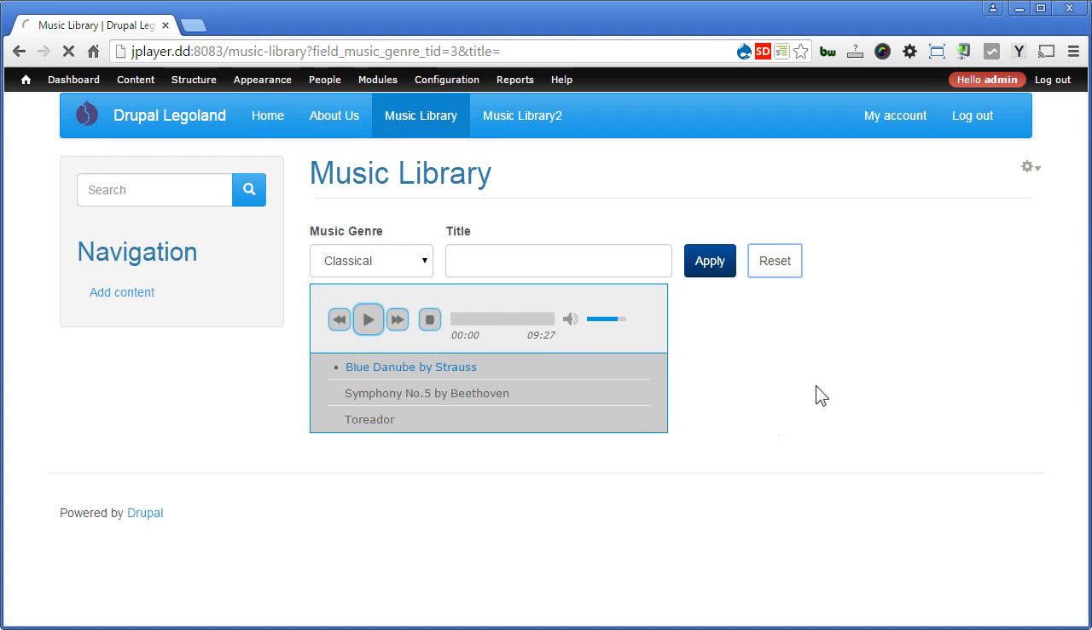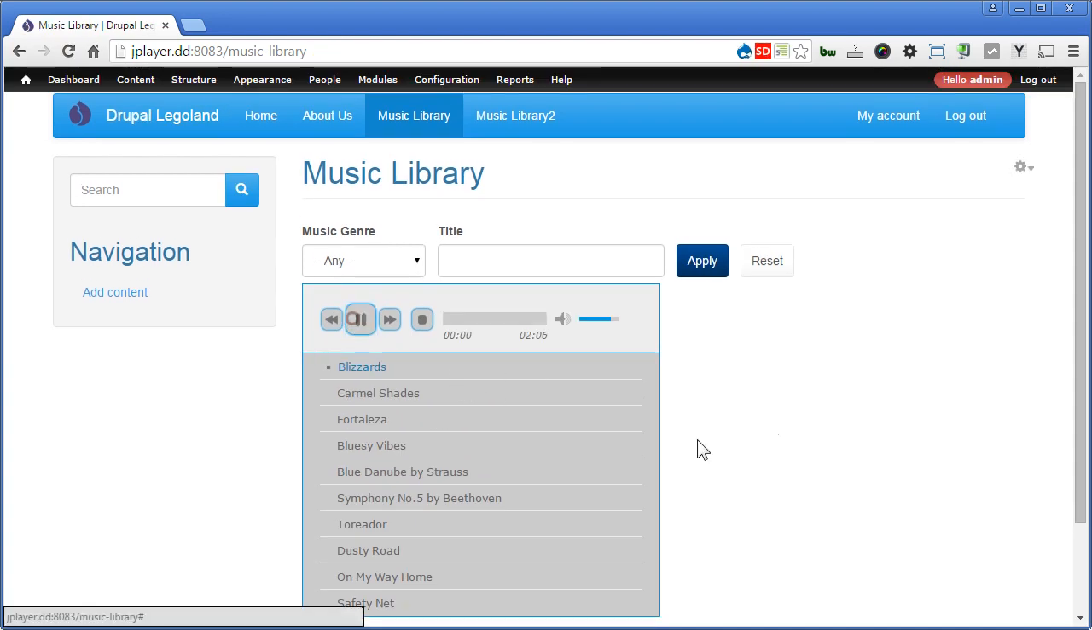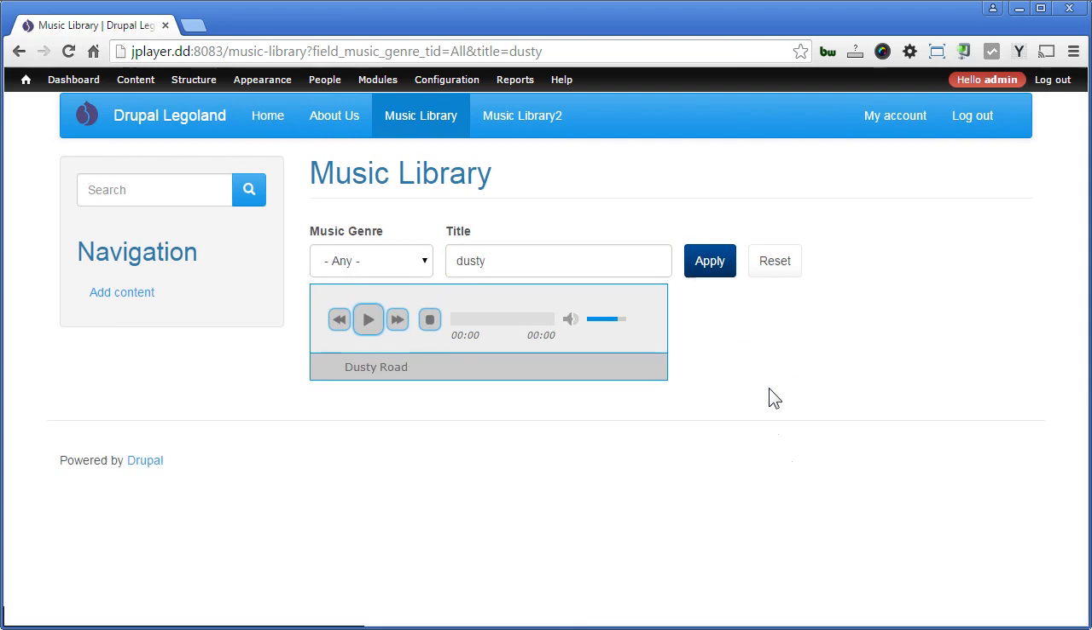You can reset as well. You can play the music. You can also search the music by its title. Now we also created another layout in a different way.